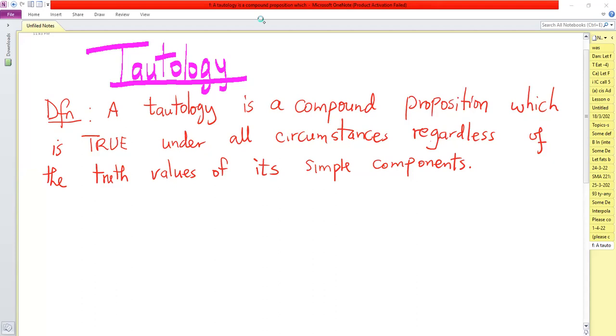So in this session, we study tautologies. A tautology is a compound proposition which is true under all circumstances, regardless of the truth values of its simple components. The key thing is that when you draw a truth table for this compound statement, all the values will be true, regardless of the atomic statements forming up the compound statement. So we'll demonstrate with examples to define tautologies.